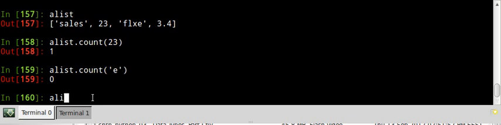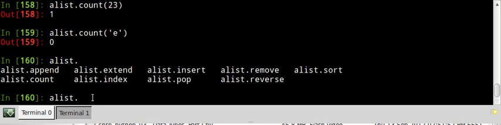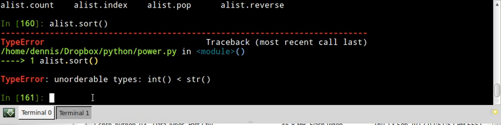So let's do a search. Let's see what else we've got. We've got sort, so let's try that. Sort. Unordered types. I've got strings, I've got integers and strings. Of course, it's not going to sort.